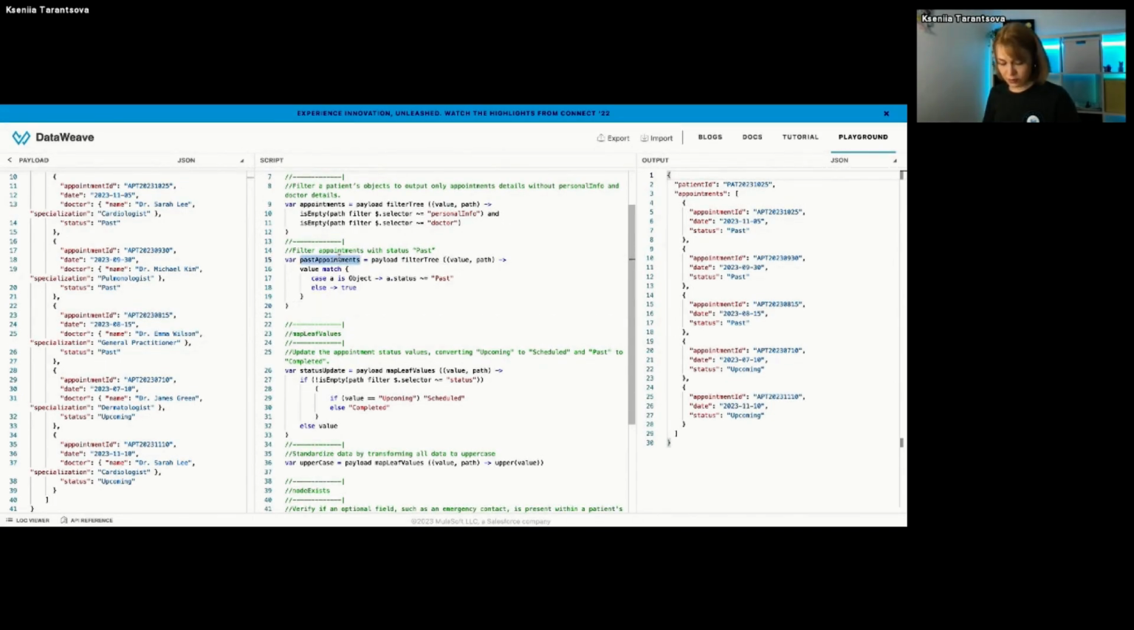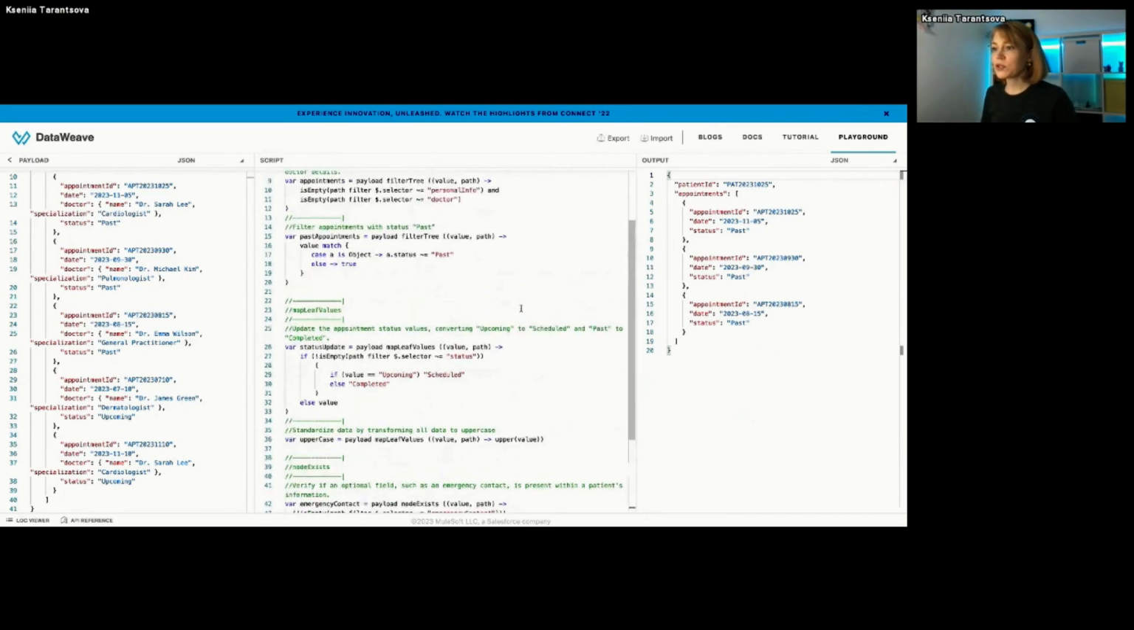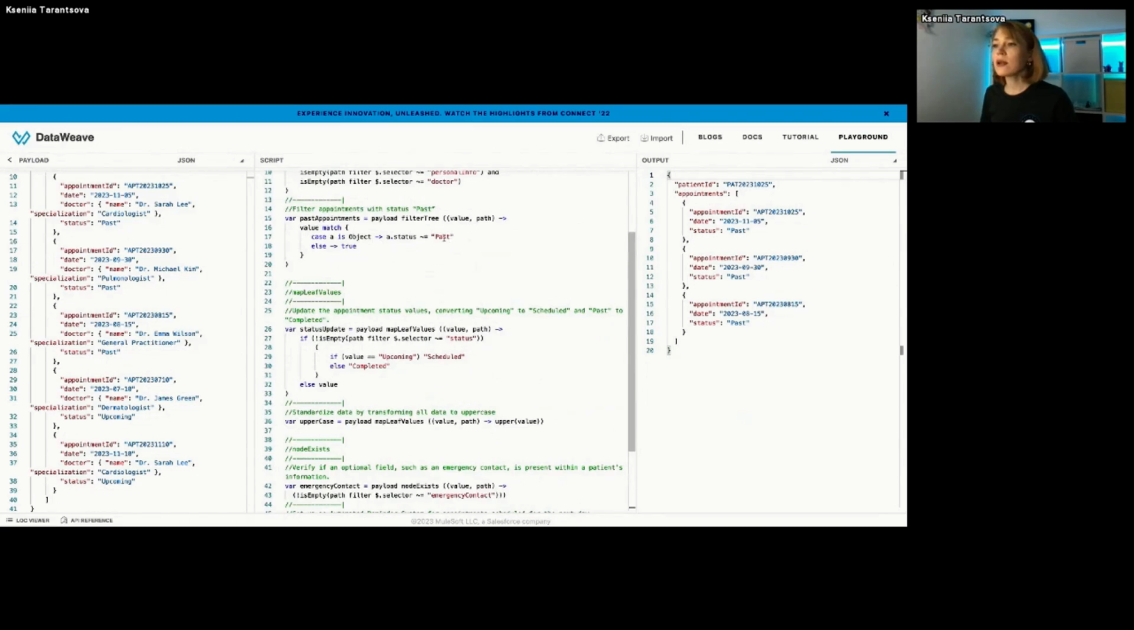If we grab that function and paste it here, now you can see all the appointments which have past status, and we don't see the doctor here. That is because we defined that we want to see only objects which have field status equal to past, but doctor does not have that field. That is why it is not present in the output.